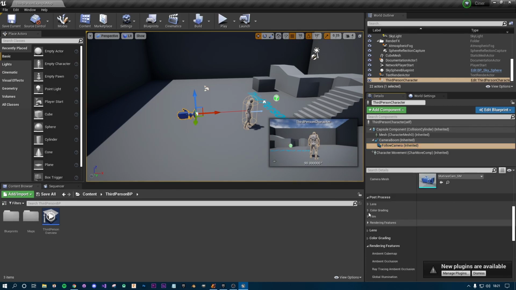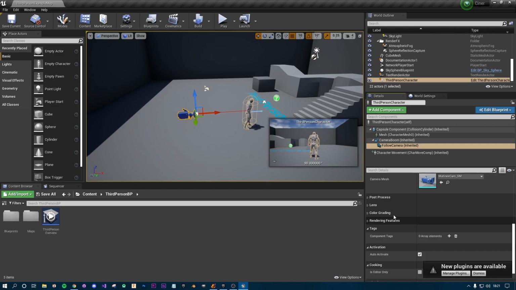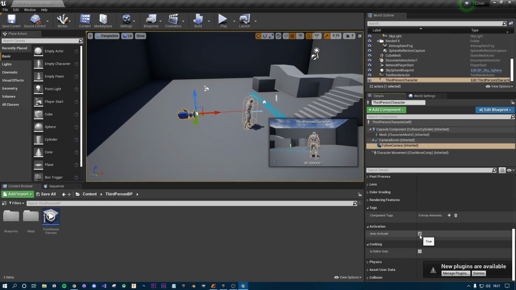Something else I was messing around with: auto activation. I want to untick that. I don't want that to be true. I was looking for the compile button, but I'm not inside the thing. So what am I going to do?